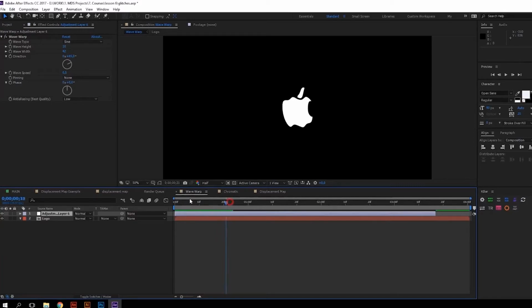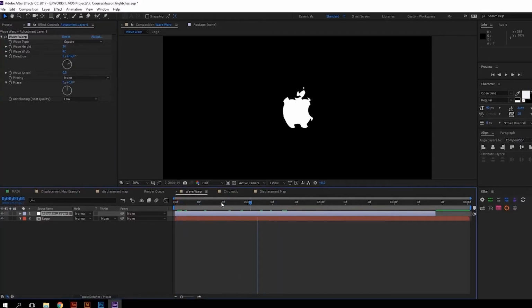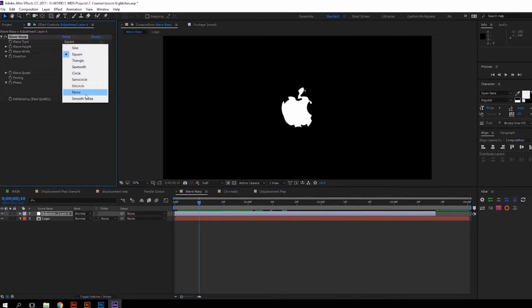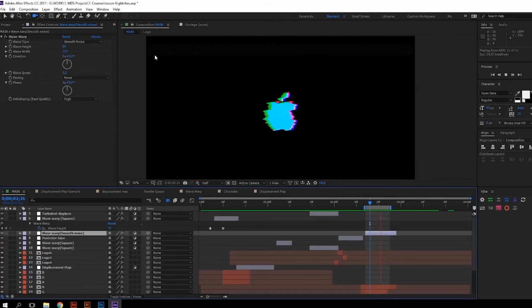But the most interesting parameter is wave type. The wave has a sine form by default, but if we change it to square, for example, we will get this result which looks really technogenic. Or for example, change it to noise. Or to smooth noise, like we did in the main composition.